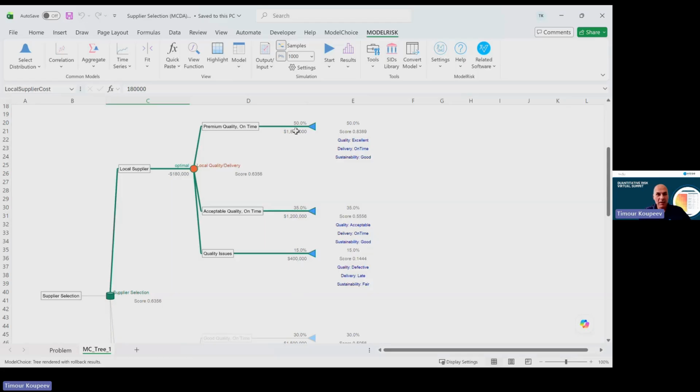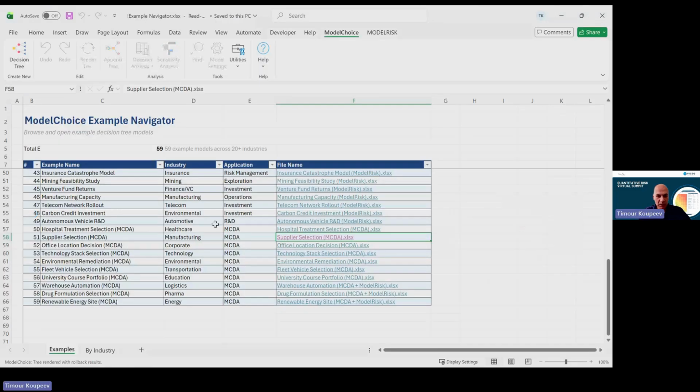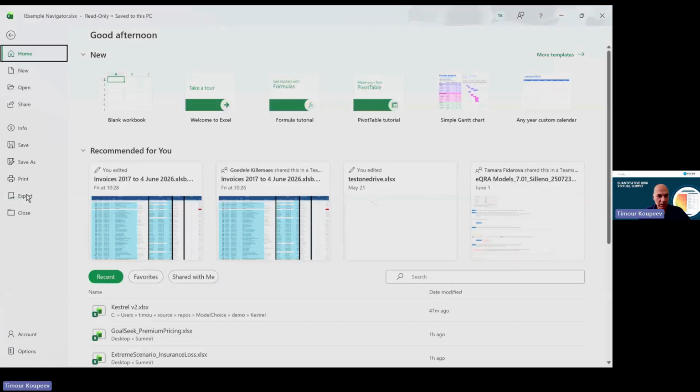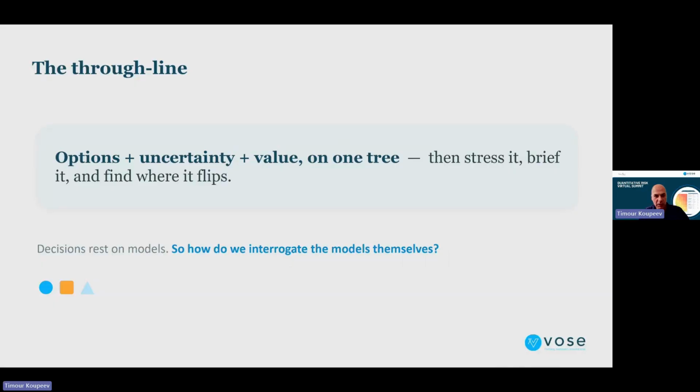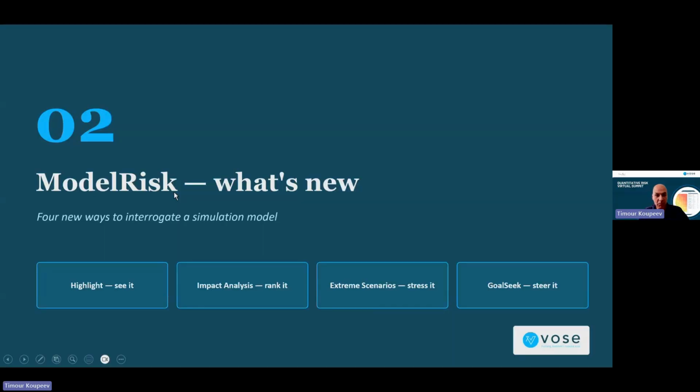Okay, good. So let's move on. I'm going to close this one. Okay, and this one. I'm going to go back to the slides. ModelRisk. So ModelRisk, 4 features I want to highlight.